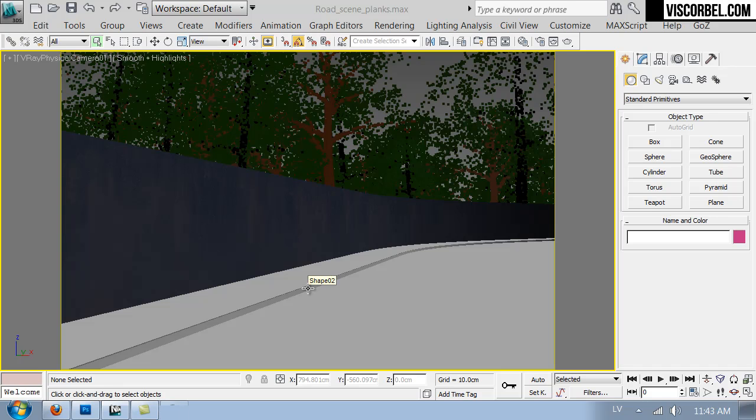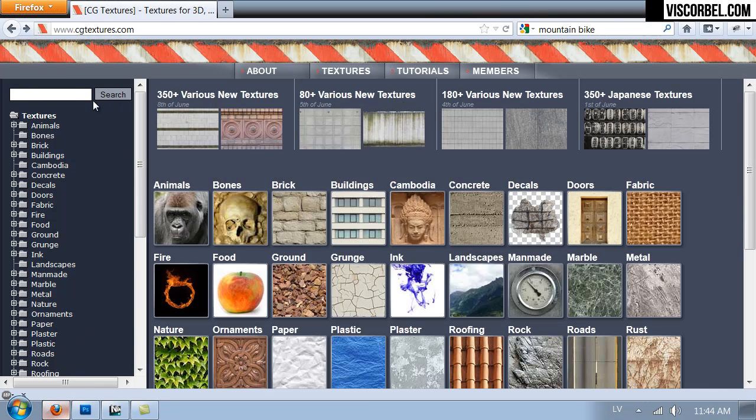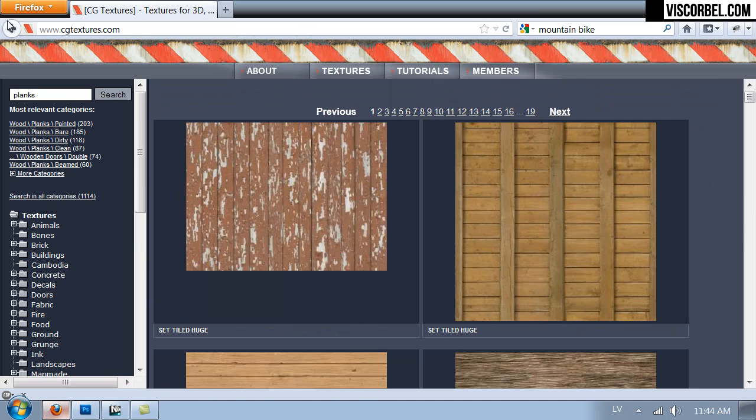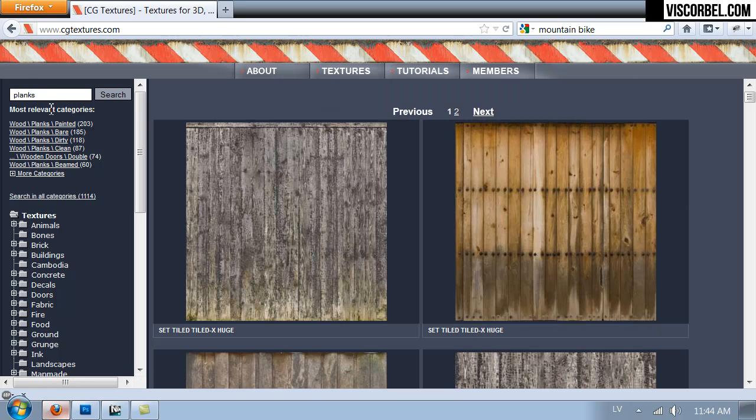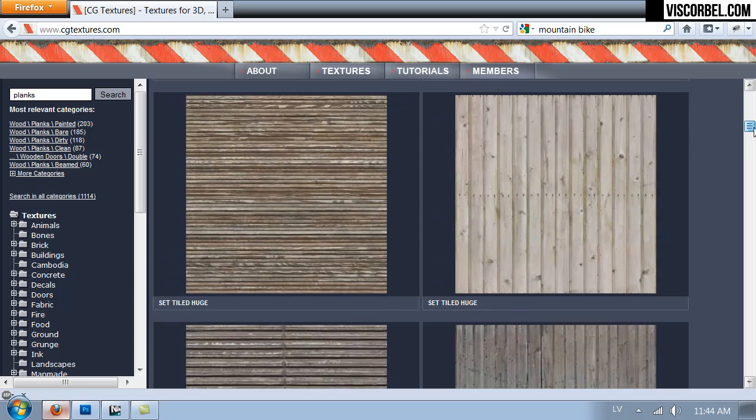So the next material I want to show you is weathered wood. We're gonna try and make this wall from some old wooden planks or something like that. So I'm gonna go to CG textures and look for planks. Alright, there's a category, planks dirty. Let's see what we have here.